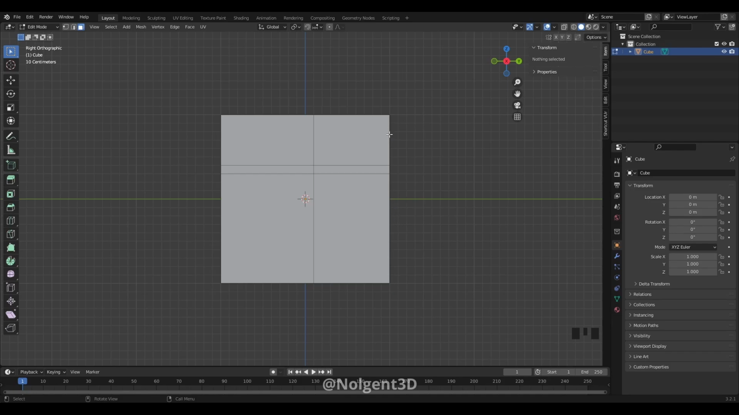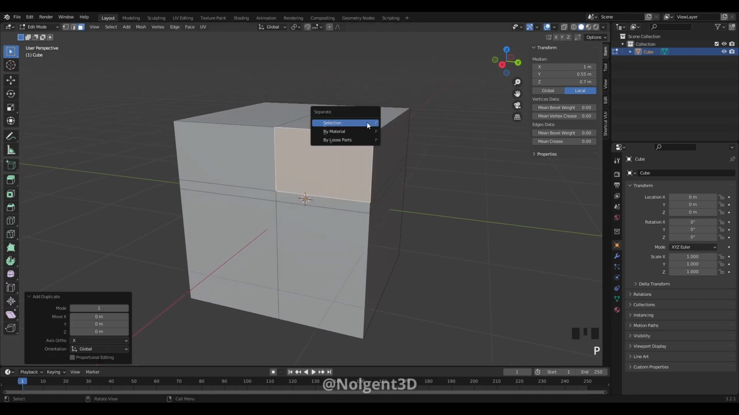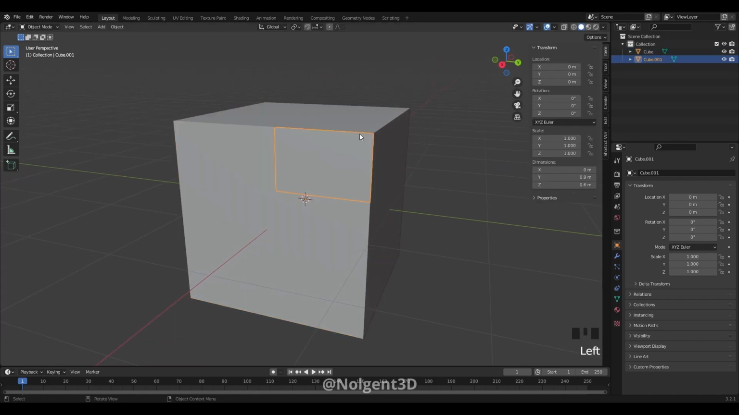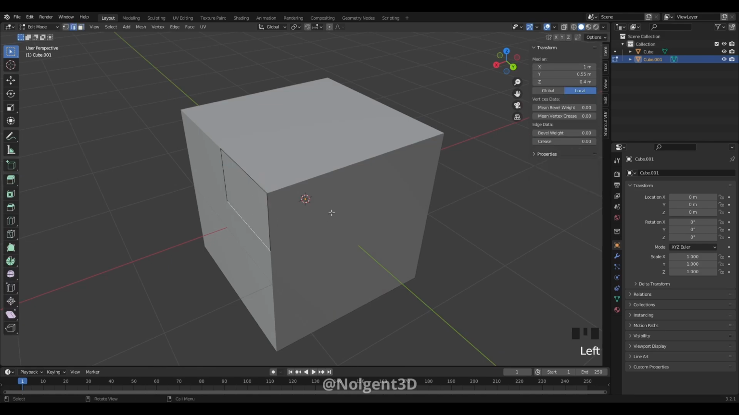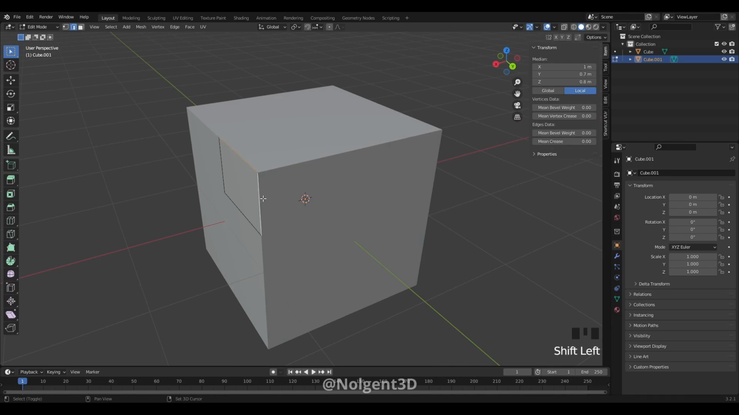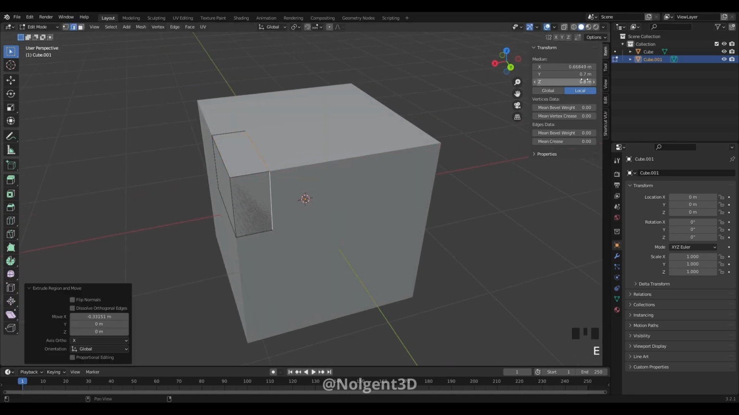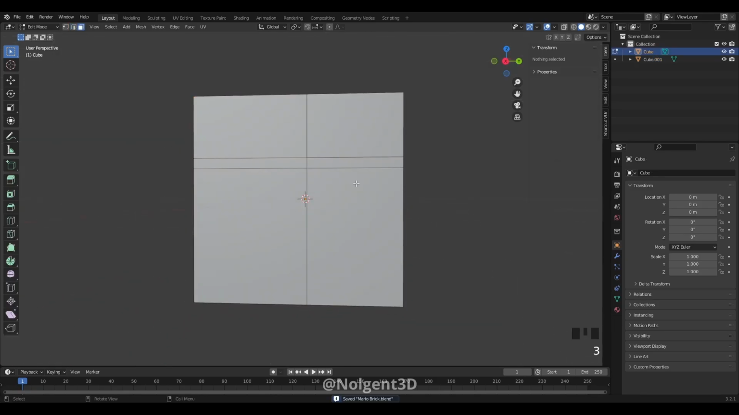So the next thing we are going to do is select this face, duplicate it, press P and separate it by selection so we have a new object. And now I'm going to take this value right here, select these 2 edges, move them on the X to the same value. So now let's edit the middle section.